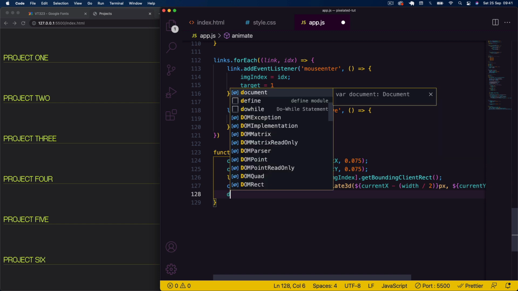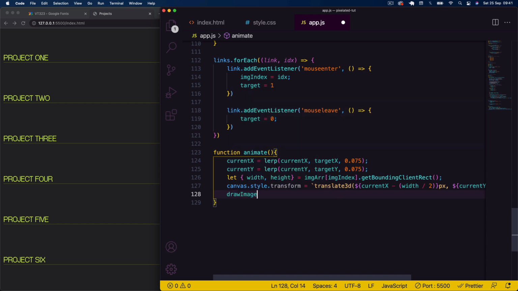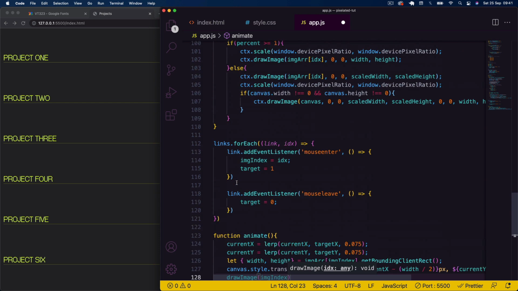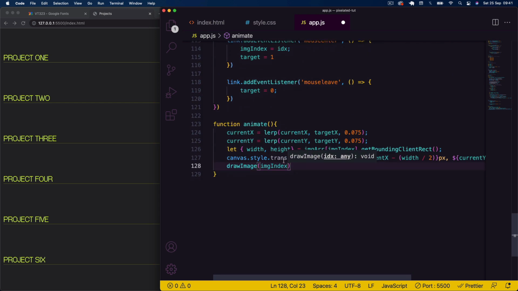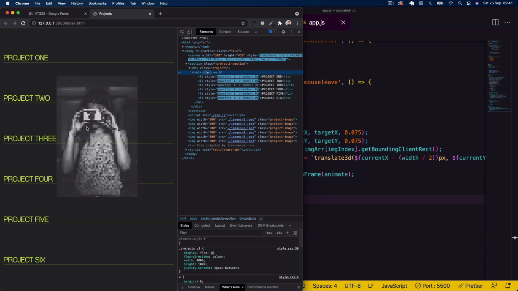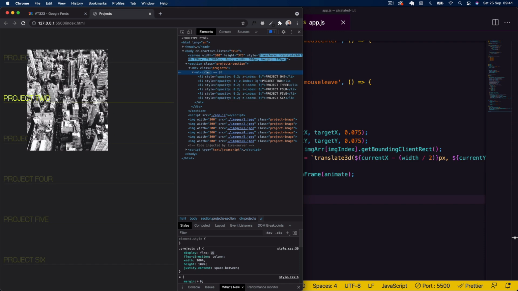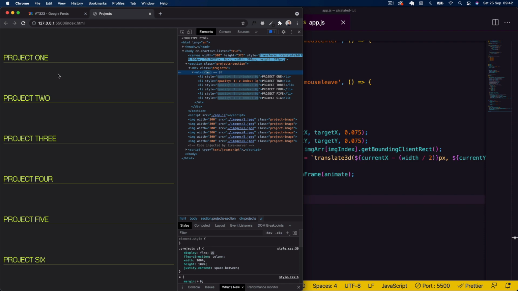Okay, cool. So next thing we want to do here, come underneath this, we just want to draw, we use that drawImage function next. We'll just say drawImage, and then we want to pass in the image index. Remember, with our drawImage function, we pass in the index of the image we want to use for our canvas, and then we'll just say window.requestAnimationFrame animate. So we'll call it over again, and then coming out of here we'll just say animate, like so. Hopefully this should work. You can see now we get that cool pixelated effect when we hover our links.